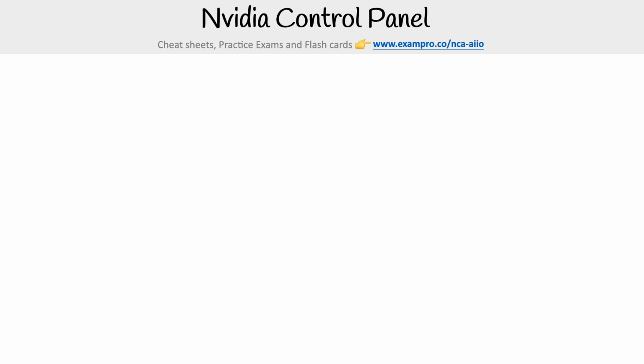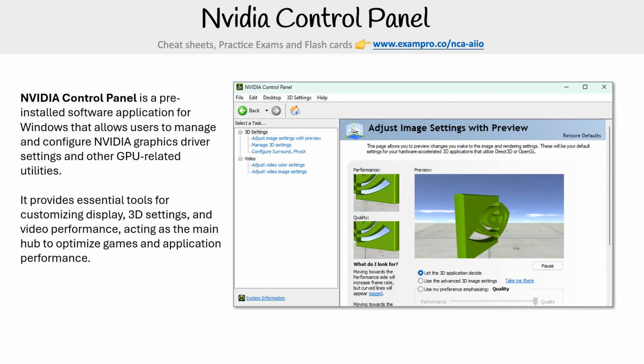All right, let's take a look here at the NVIDIA control panel. It is a pre-installed software app on Windows that allows users to manage and configure NVIDIA graphics driver settings and other GPU-related utilities. It provides essential tools for customizing display, 3D settings, video, and performance, acting as a main hub for optimizing games and application performance.